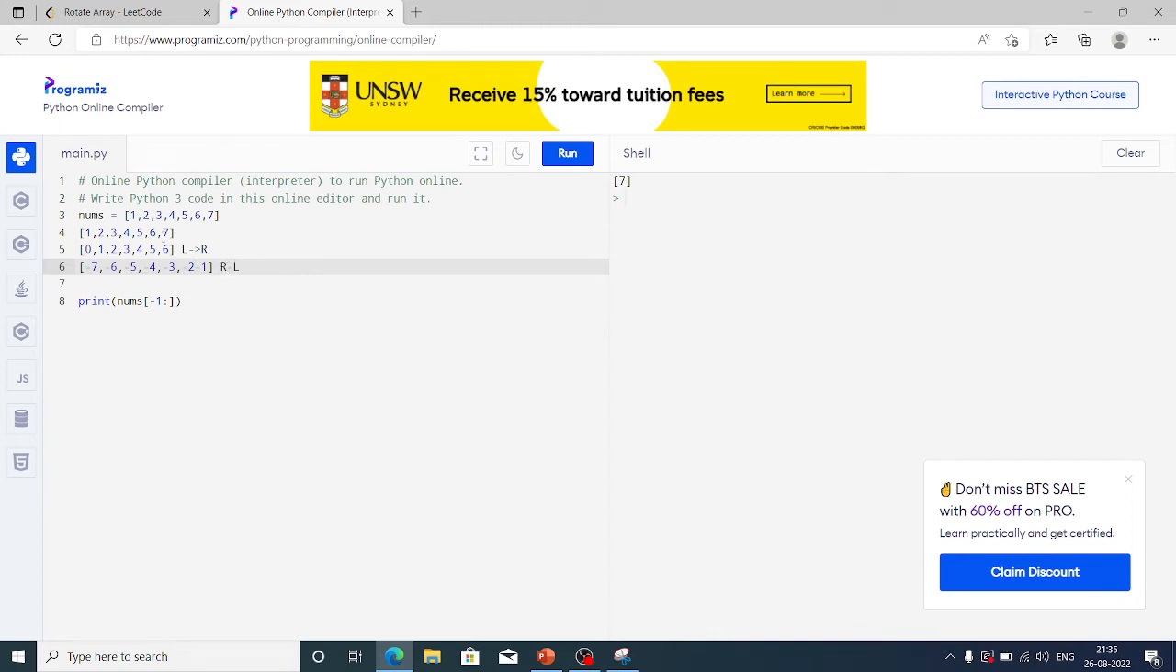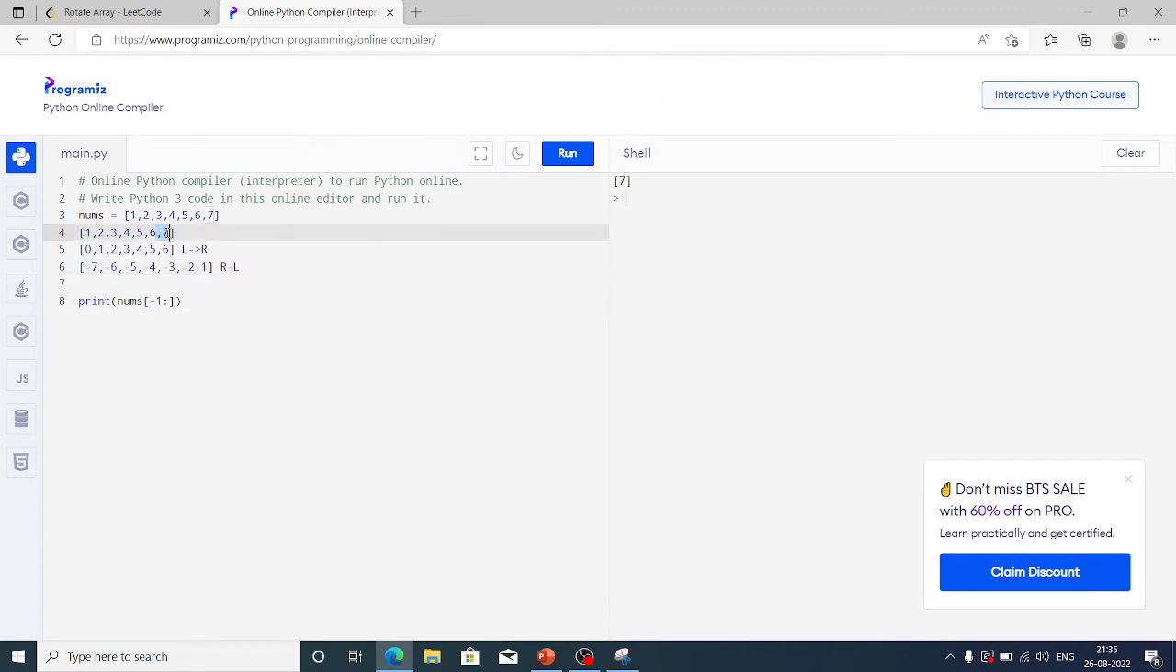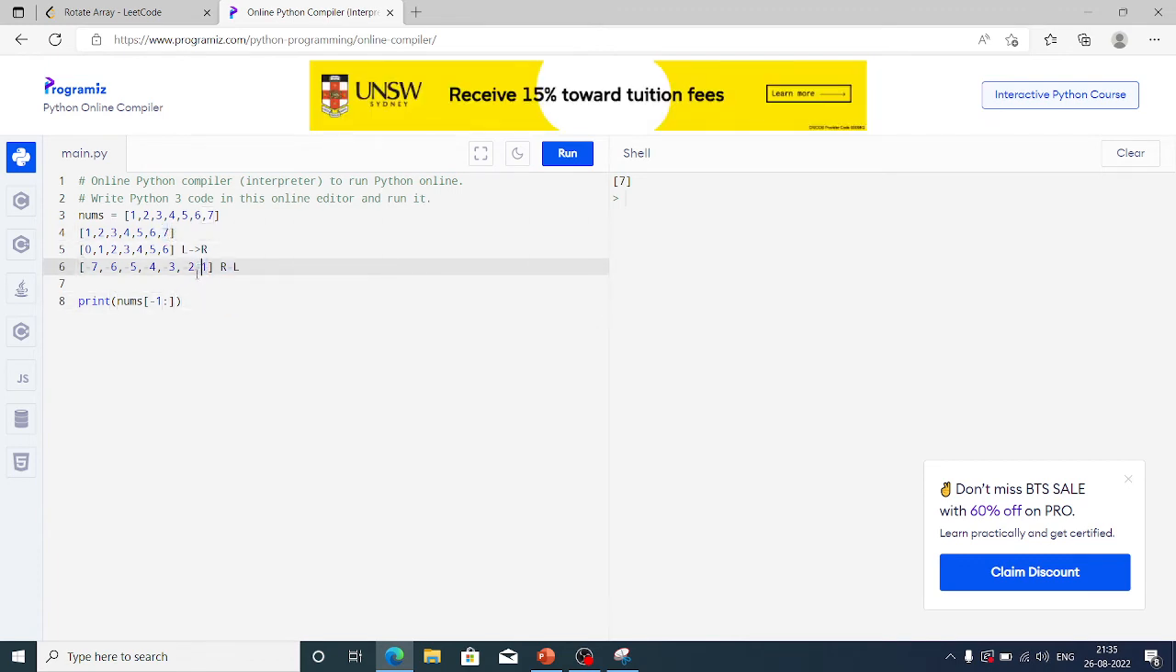So if I try to calculate, this 1 is at index 0 when I am doing indexing from left to right. But if I am doing indexing from right to left, then my 7 is actually at index minus 1, and then my 6 is at minus 2, then 5 is at minus 3, 4 is at minus 4, 3 is at minus 5, 2 is at minus 6, and 1 is at minus 7. So this is how indexing actually works, right?